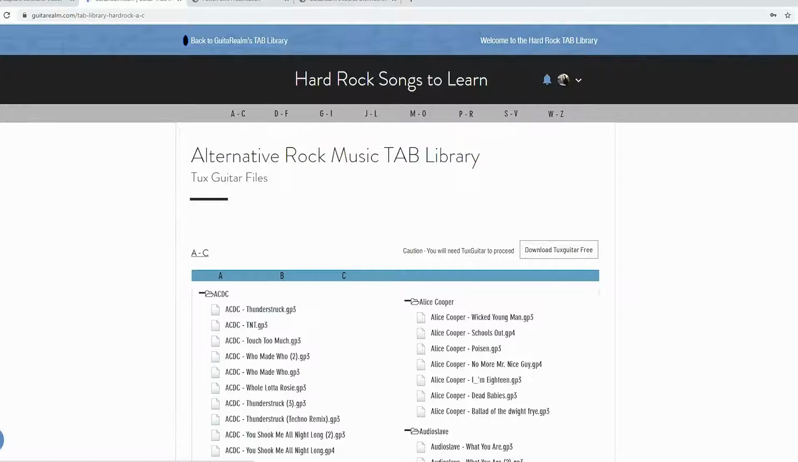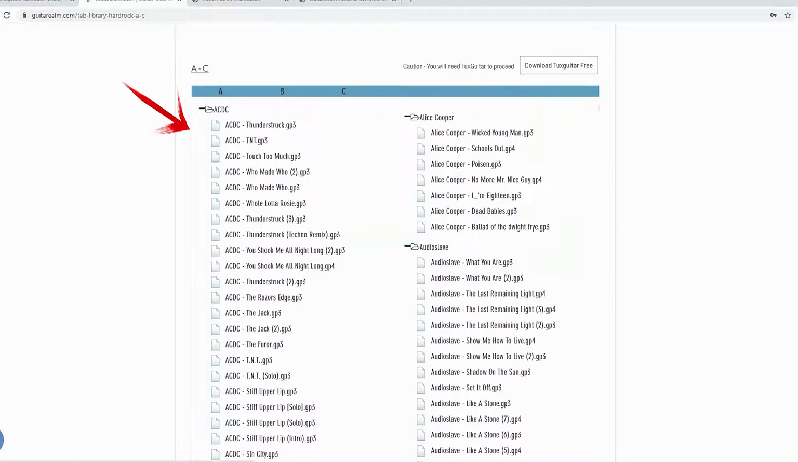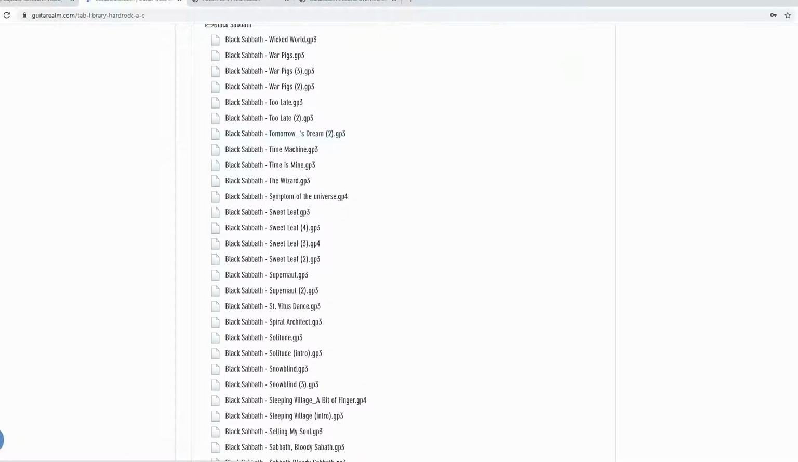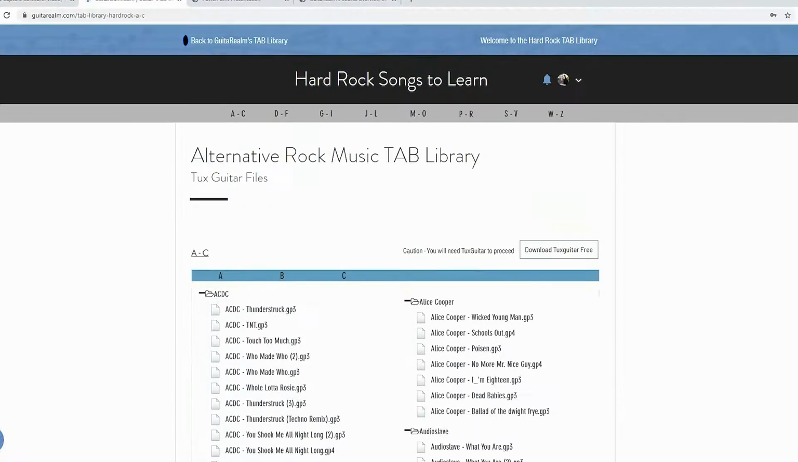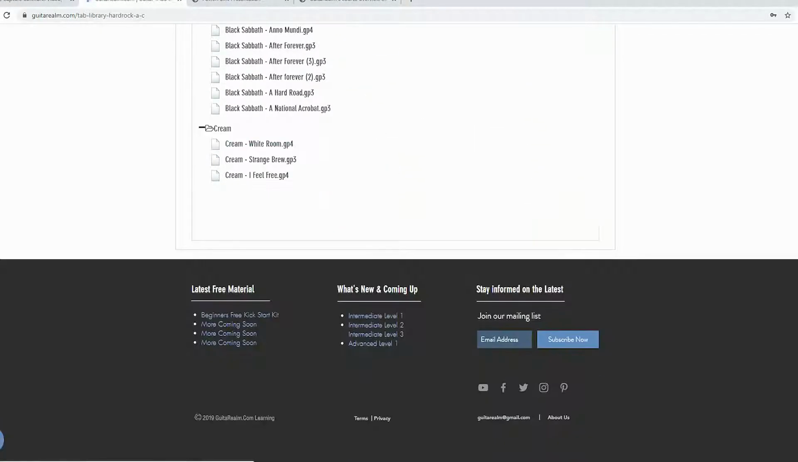These are what the song tab library pages are going to look like once you enter a particular music category. Here we've entered the hard rock library, and it is broken down alphabetically. We're A to C at the moment. So for A, we've started off with AC/DC, Alice Cooper, Audioslave, and if we click on B, it's going to jump down to the Bs and the Black Sabbaths. And if I click this little top button, we get back up, and if I hit the C again, it's going to take us down to C.